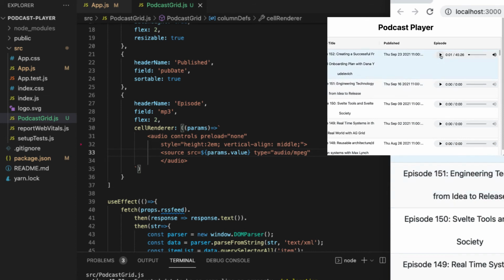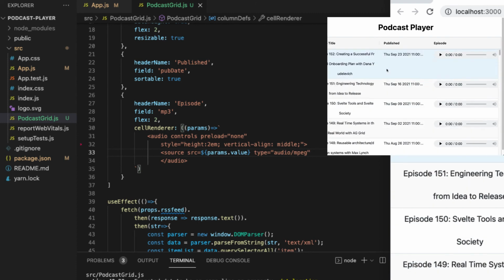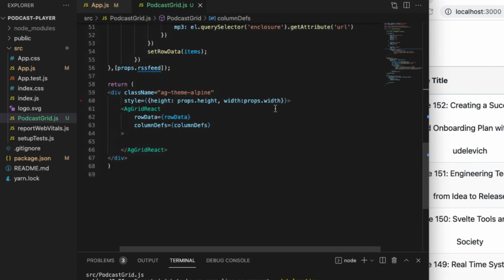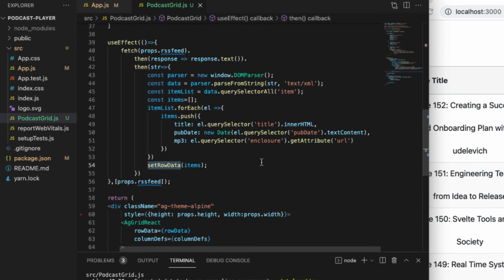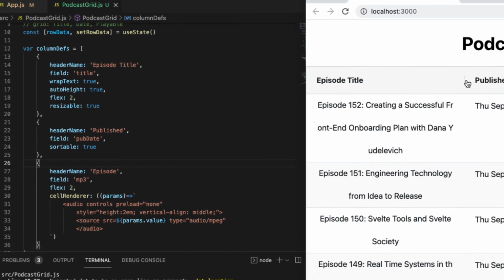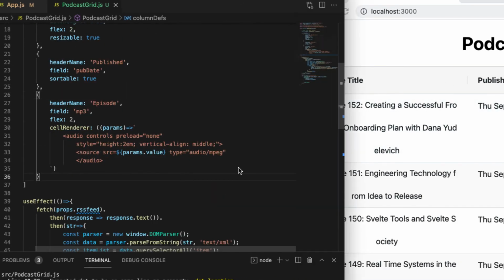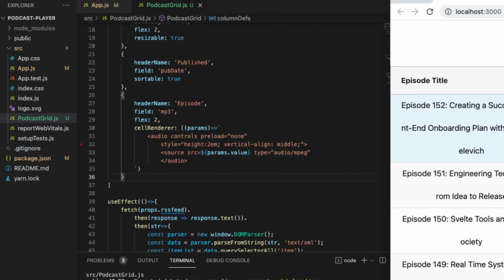So I've now got a very basic podcast player with AG-Grid doing the heavy lifting by loading the RSS feed directly into the grid for row data. We've got sorting for essentially free by changing one of the fields here. I've got resizable information that's being formatted, and we're rendering it on the grid in an audio player using a cellRenderer. So great, I've got my basic podcast player.